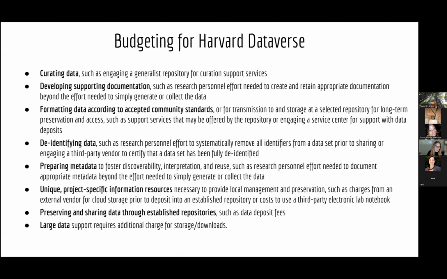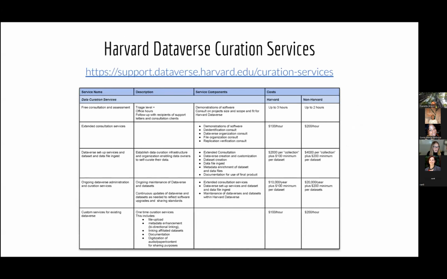So to help with budgeting and understanding how much money I should budget for data management and sharing, Harvard Dataverse does have some curation services, and this chart breaks down what those costs would be. And these are available for both Harvard and non-Harvard researchers. You can just see the costs there. If you do want to use these services when contributing to the CAFE collection, our understanding is you will still have to budget for these services on your individual projects. But know that there are experts out there to help you do this work and ensure that you are sharing really robust data sets.